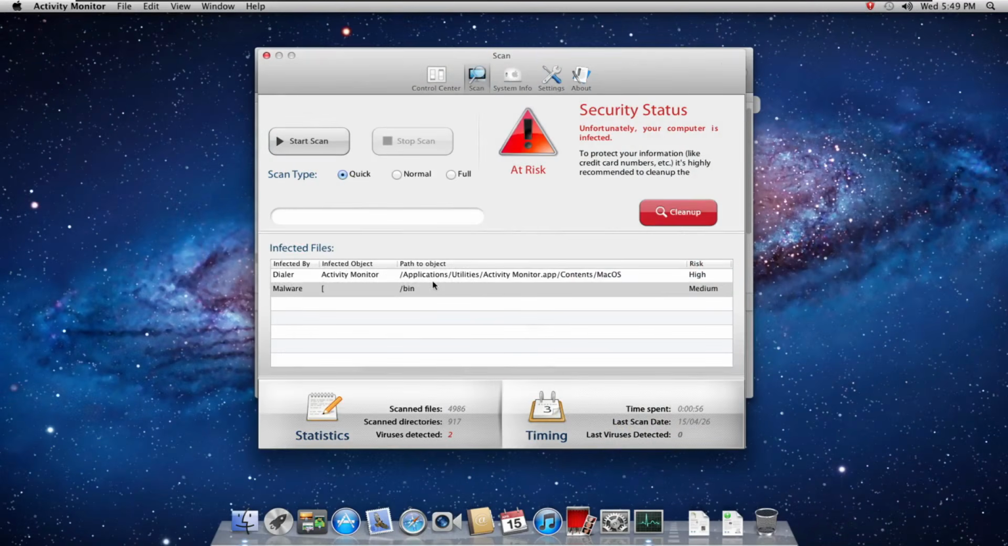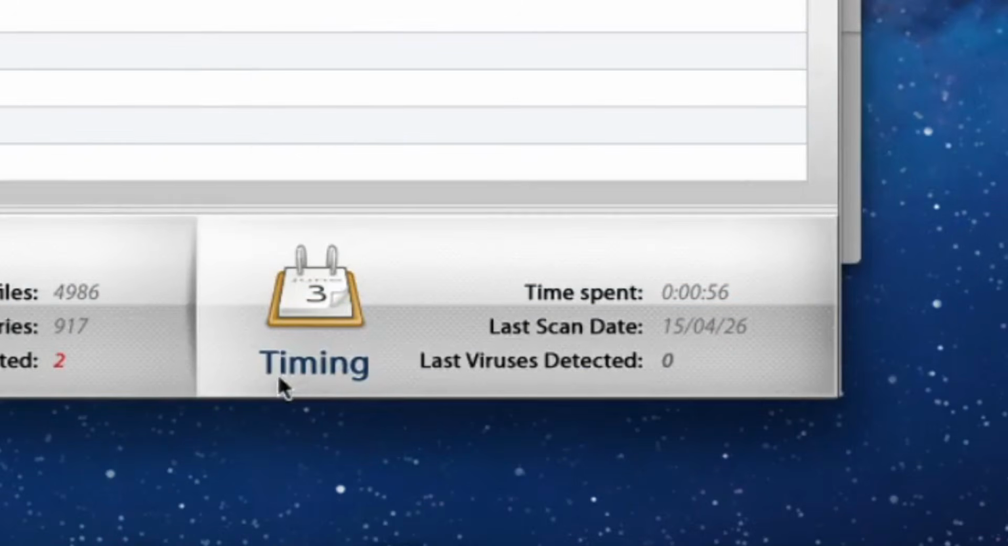And we have 2 viruses detected. We have malware, which is apparently just in the bin folder. And we have a dialer found in activity monitor, but I can't click on that. So, okay. 2 viruses, pretty tame. It says that the last scan date is now. Also, I just noticed that it says timing, and it's time spent 56 seconds. That's a very odd way to phrase what this is trying to say, but okay.